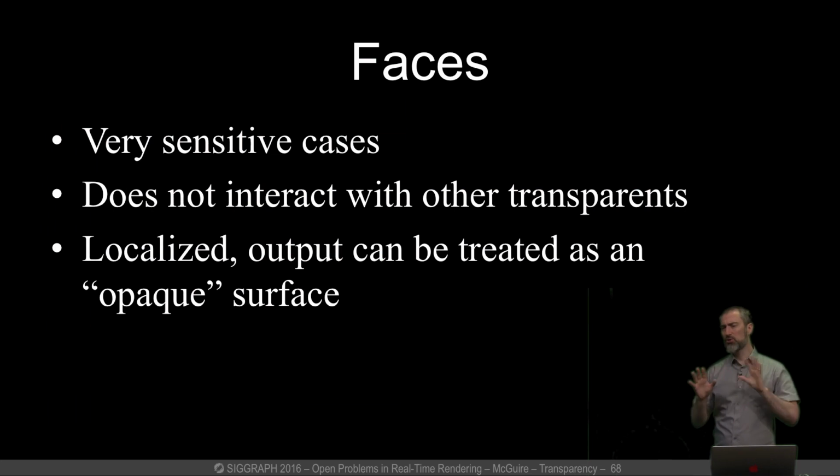And then there are some extreme special cases where I don't actually see us using a generalized algorithm in the future. And these are things like human faces. We're very sensitive to errors in them, and they don't interact much with other transparents. So it's not like I can see through an entire human head. So if I have a special model for the head itself, I can then treat the head as opaque with a special shader on it.